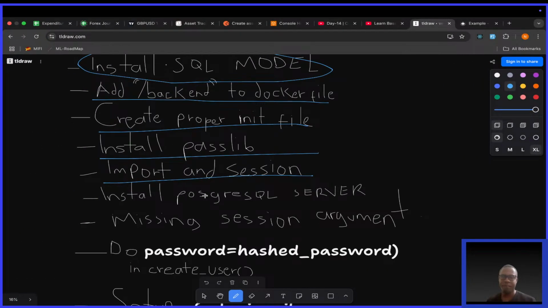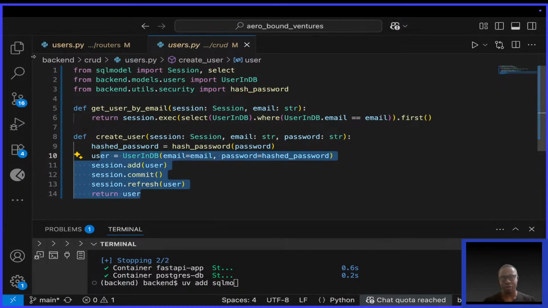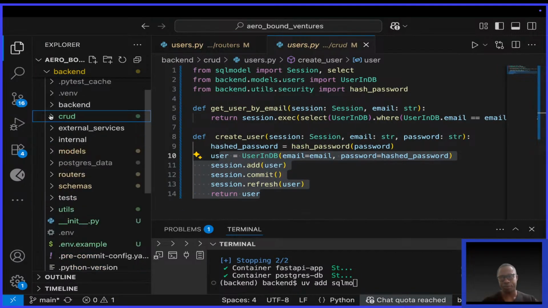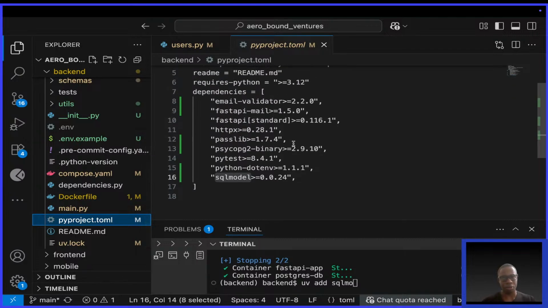After that, we go to installing Postgres. Not installing Postgres, but installing a Postgres server driver. It's supposed to be a driver. So if I go to pyproject.toml, psycopg binary is the one that is required.